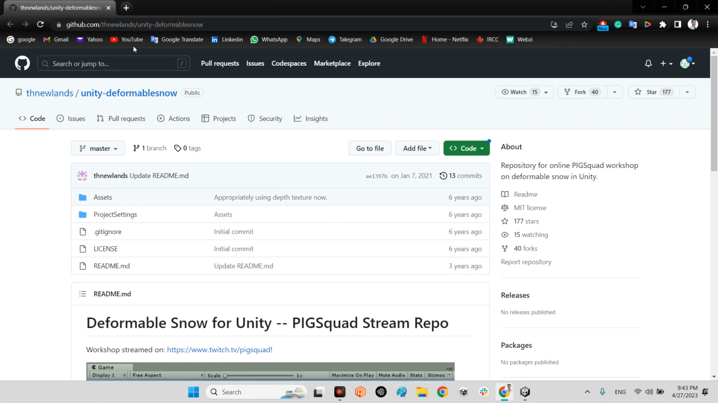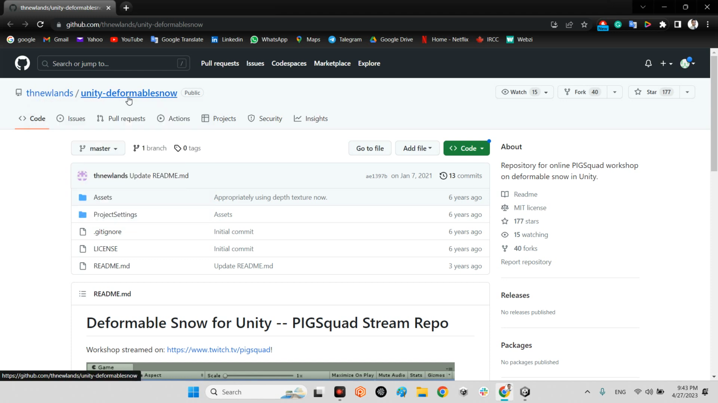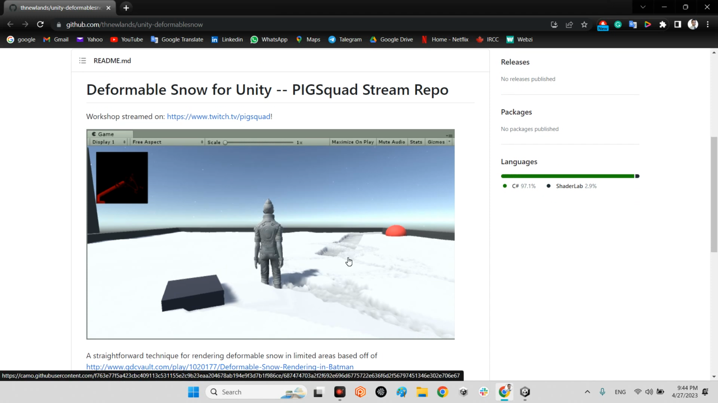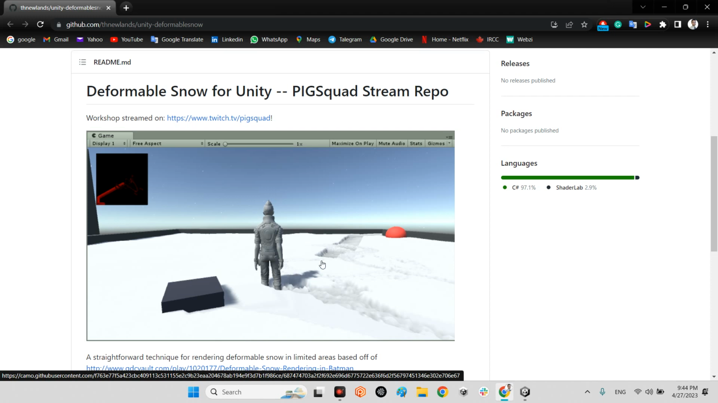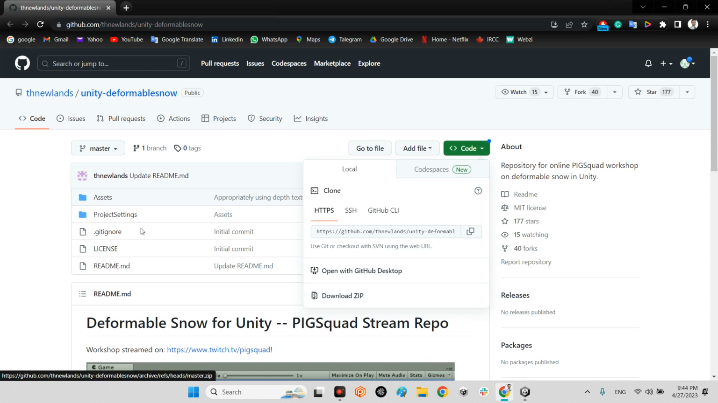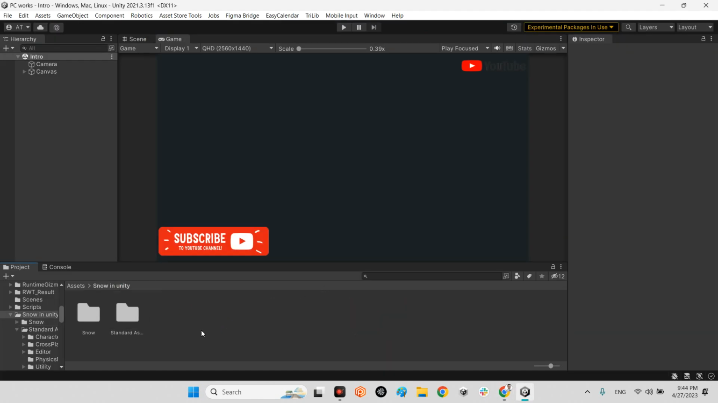First of all, we should come over here inside github.com. It has the Unity Deformable Snow. As you can see, it is exactly like this, deformable snow and even mods. You just need to download the whole package here. Just drag and drop the assets folder to your project. And after that, you will have the snow and standard assets.